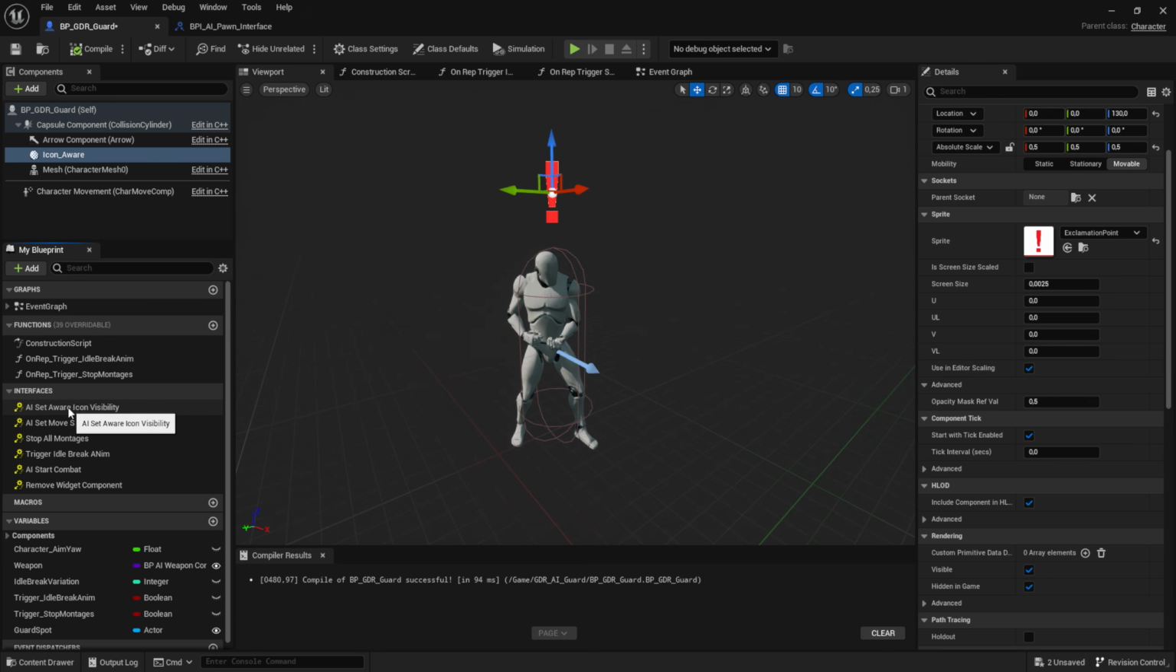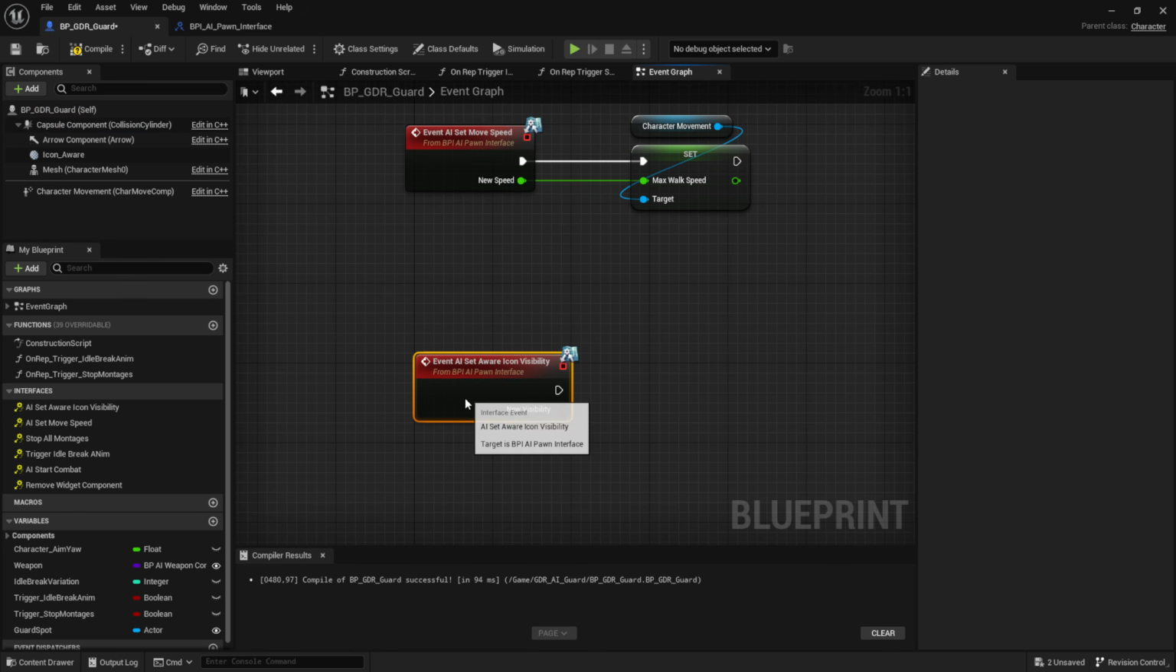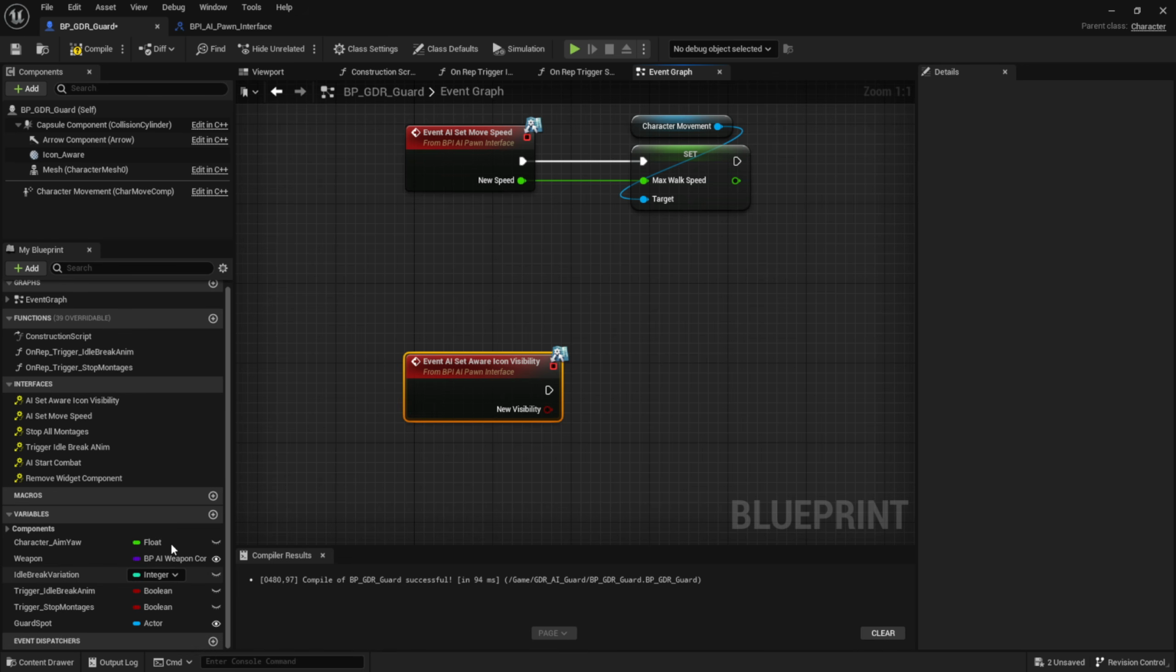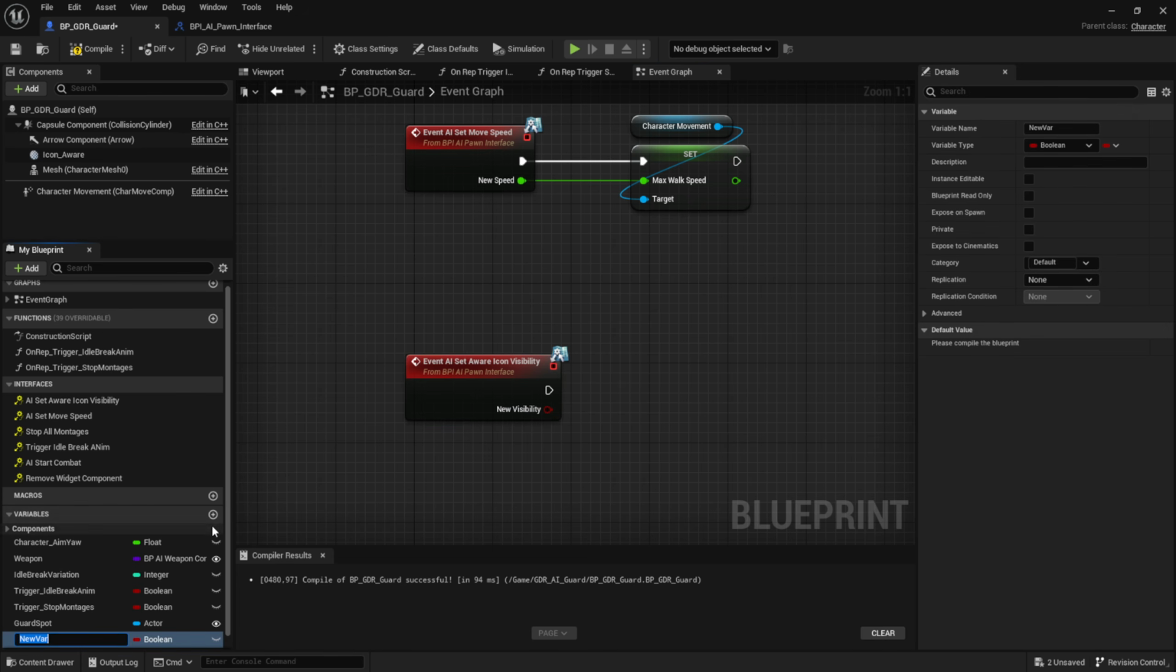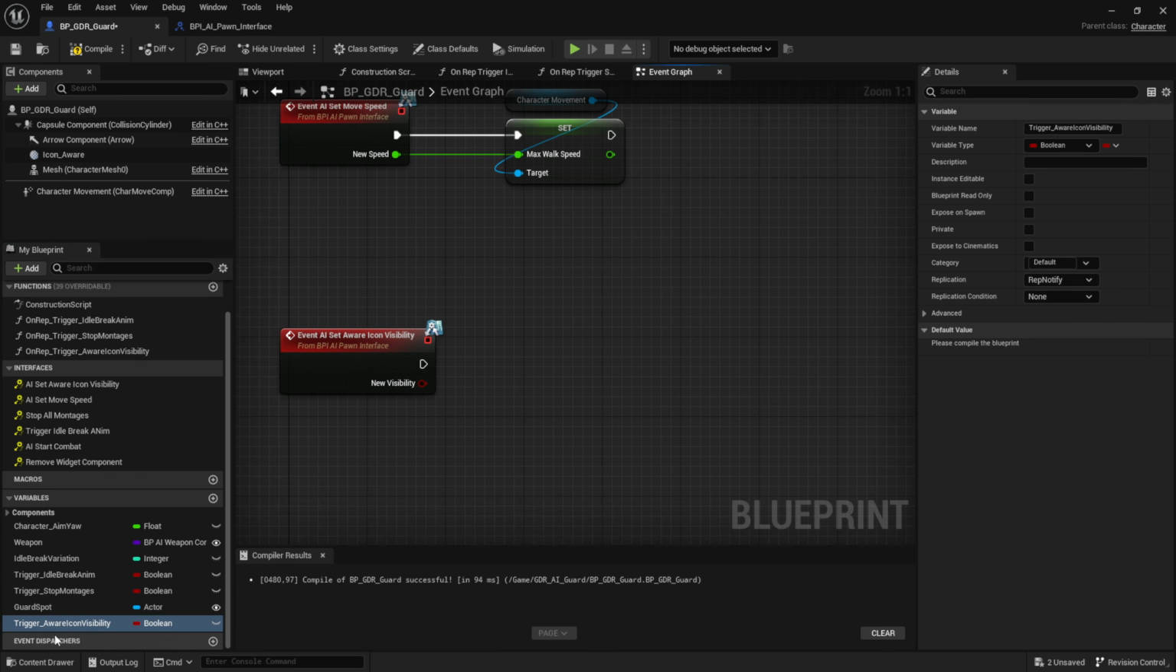So let's double click it. It's actually an event. And for this one, we are going to create a boolean that's a rep notify. So we're going to use that boolean as a trigger. So let's create a new variable and call this something like a trigger aware icon visibility. So we're going to turn it into a bool and then make sure it's replicated as a rep notify. Now we can simply drag it in over here and set it to the new visibility.